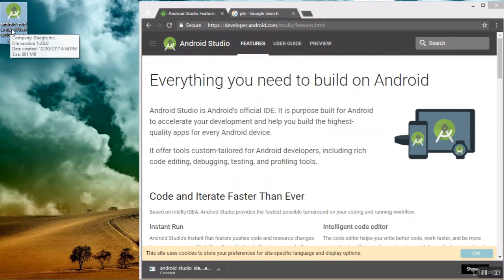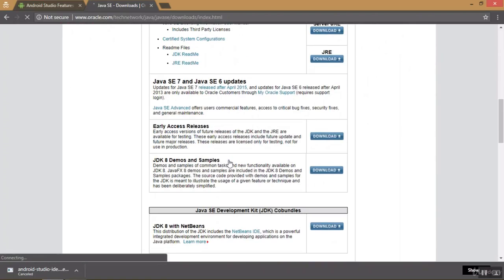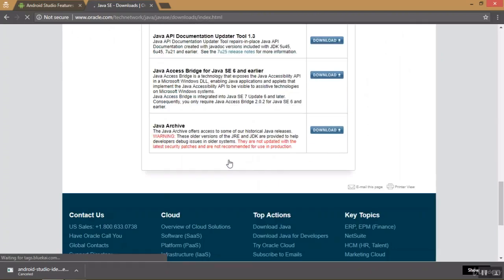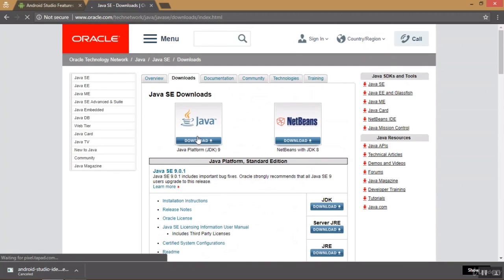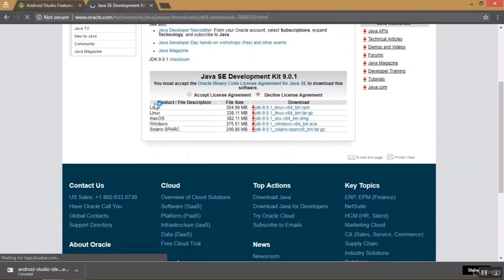So what I need to do is click that, but before I do that, let's first download the Java JDK. So first go to Google again and type JDK and click on this link, downloads. Then you need to choose your system again. Click on Java Platform JDK 9, which is the latest one. And then if you use Mac, you need to download this one. Windows, you need to download obviously this one.